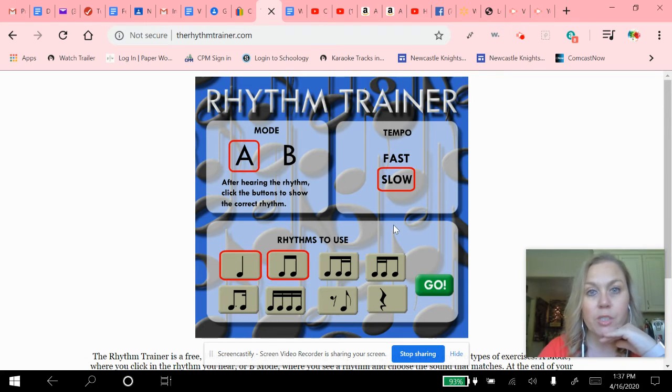And then for rhythms to use, what I want you to do is use only quarter notes and beamed eighth notes. So this is our ta, and this is our ti-ti, or if we're counting in 4, this is 1, and this is the 1 and, okay? So after I've got those things highlighted in red, I'm going to click go.